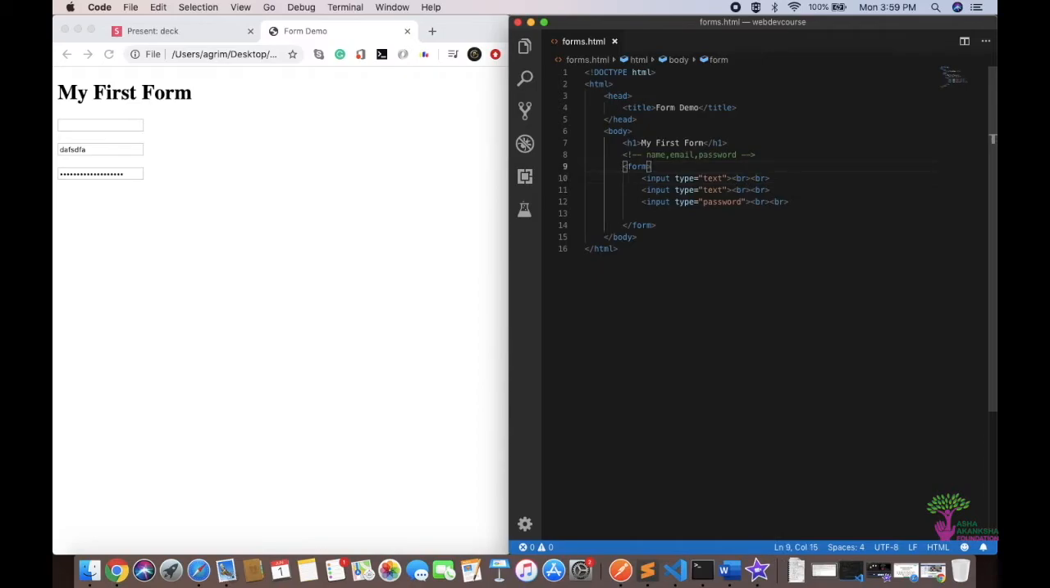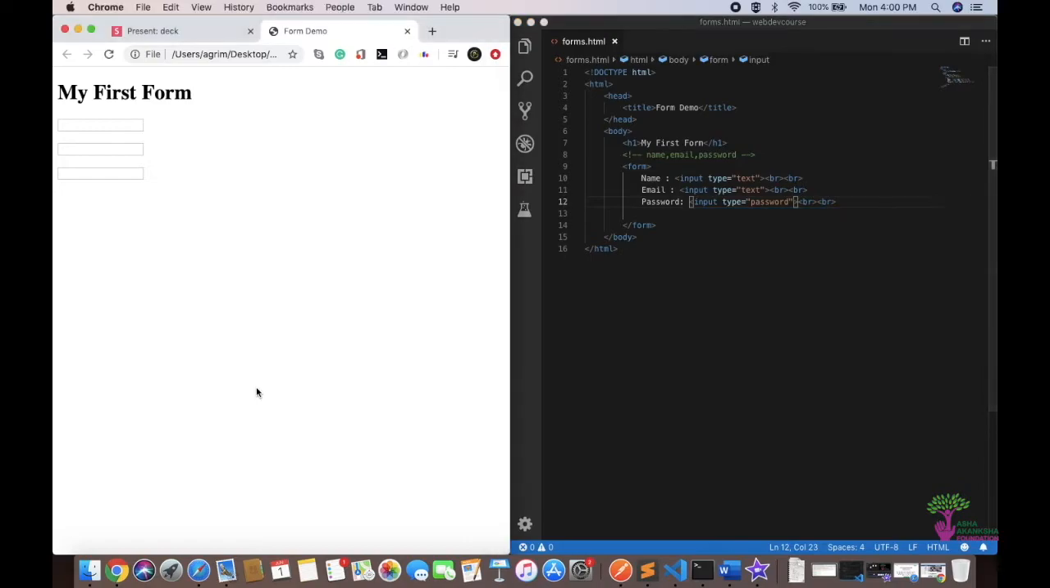So the next thing is input labels, right? You must have seen on sites that they give some text here that will tell you what this input is for. So what we could do is we could do name, email, password, and if I refresh, I get this nice form here.